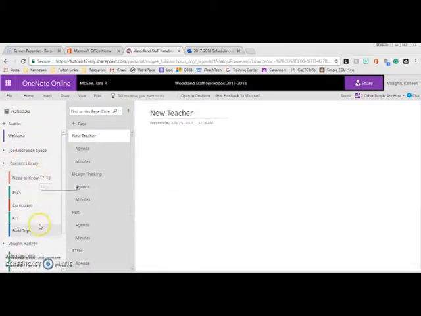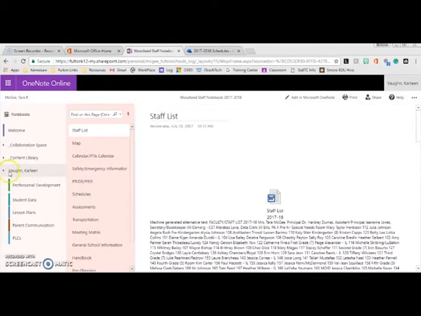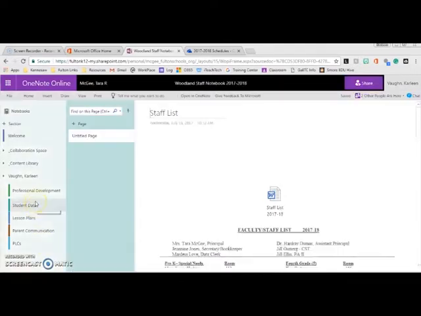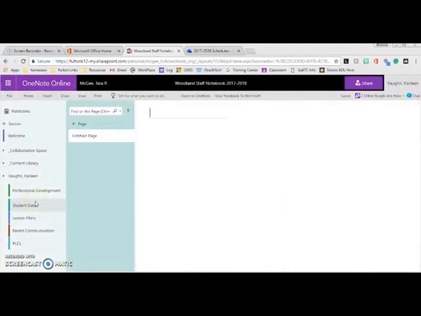Now we also have the content library. These are the things that Ms. McGee would like you to have access to, but not to be able to change. Okay. And then I'm going to minimize that. And now back to my section. And these are the different sections I have personal access to, and I can do whatever I want within those sections or whatever you've been directed to do.